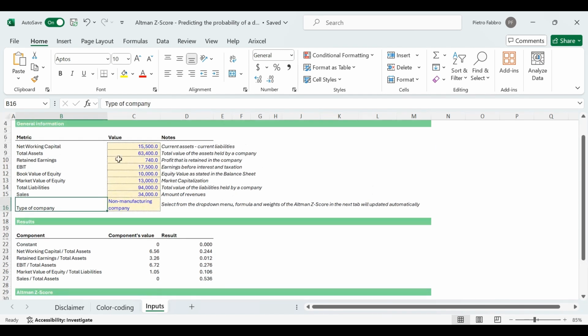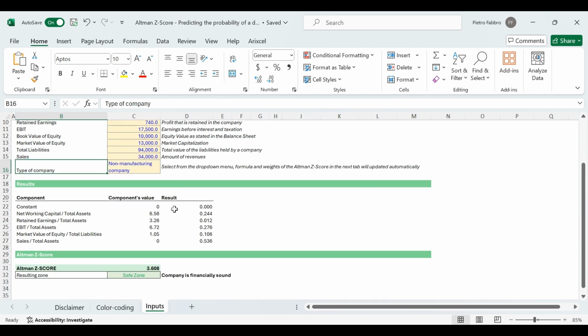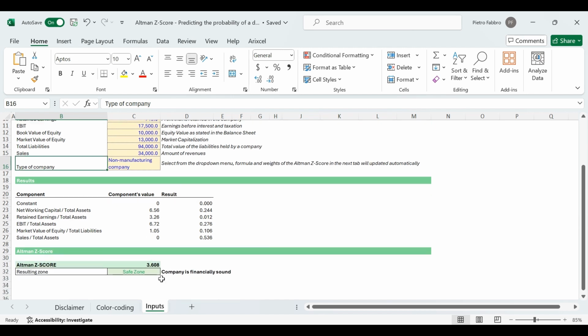And based on these inputs, certain components of the Altman Z-score will be calculated together with their coefficients to be used, and then this will result in the actual Altman Z-score, and you can find here the resulting zone, whether you're in the safe zone, gray zone, or danger zone, and also the notes will tell you whether your company is financially sound or not.